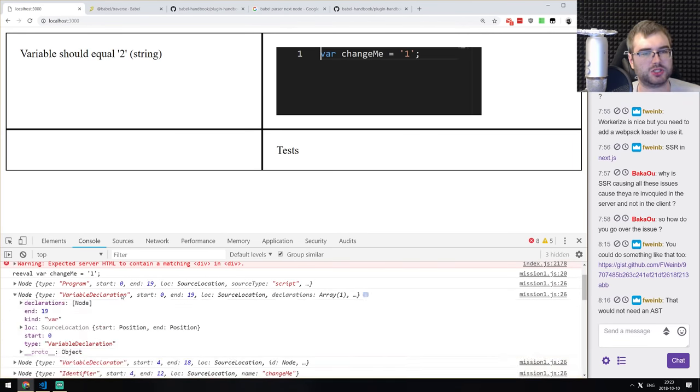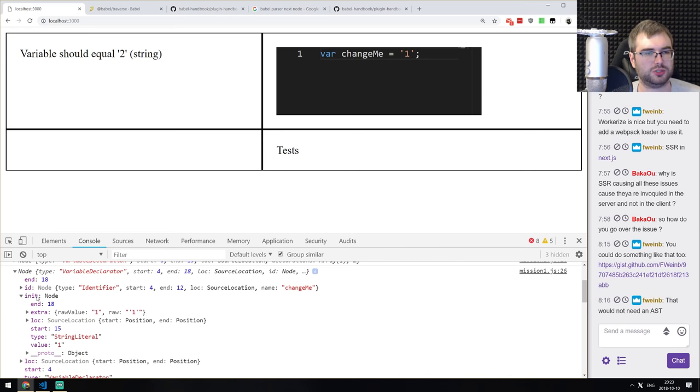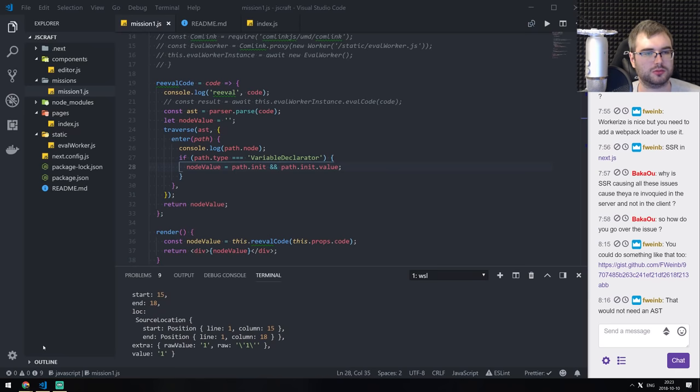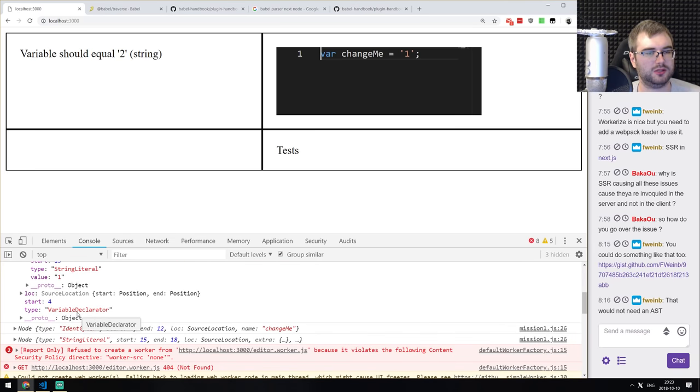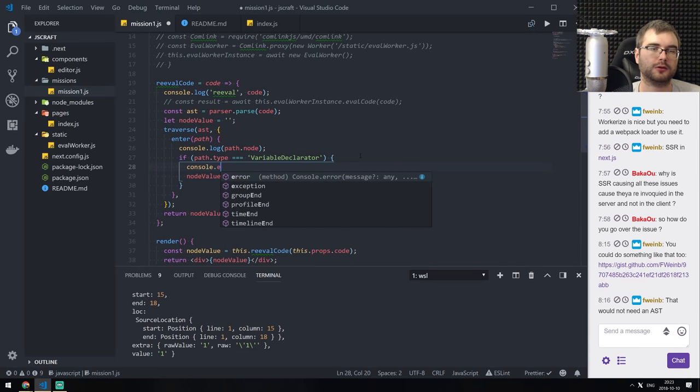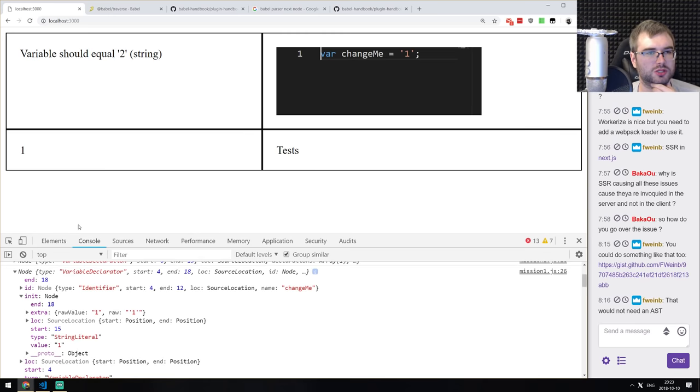Node variable declaration. I did, no, declarator, right? Yes, variable declarator. Okay. Type, yeah, okay. We got init, which is another node, and we got value. Okay. So why is it empty? Path type. Seems correct, right? Log path. Oh, path node type. This is my problem. Node type, and it's going to be path node init value. There we go. Comment this out, and now we should get, yeah, there you go.